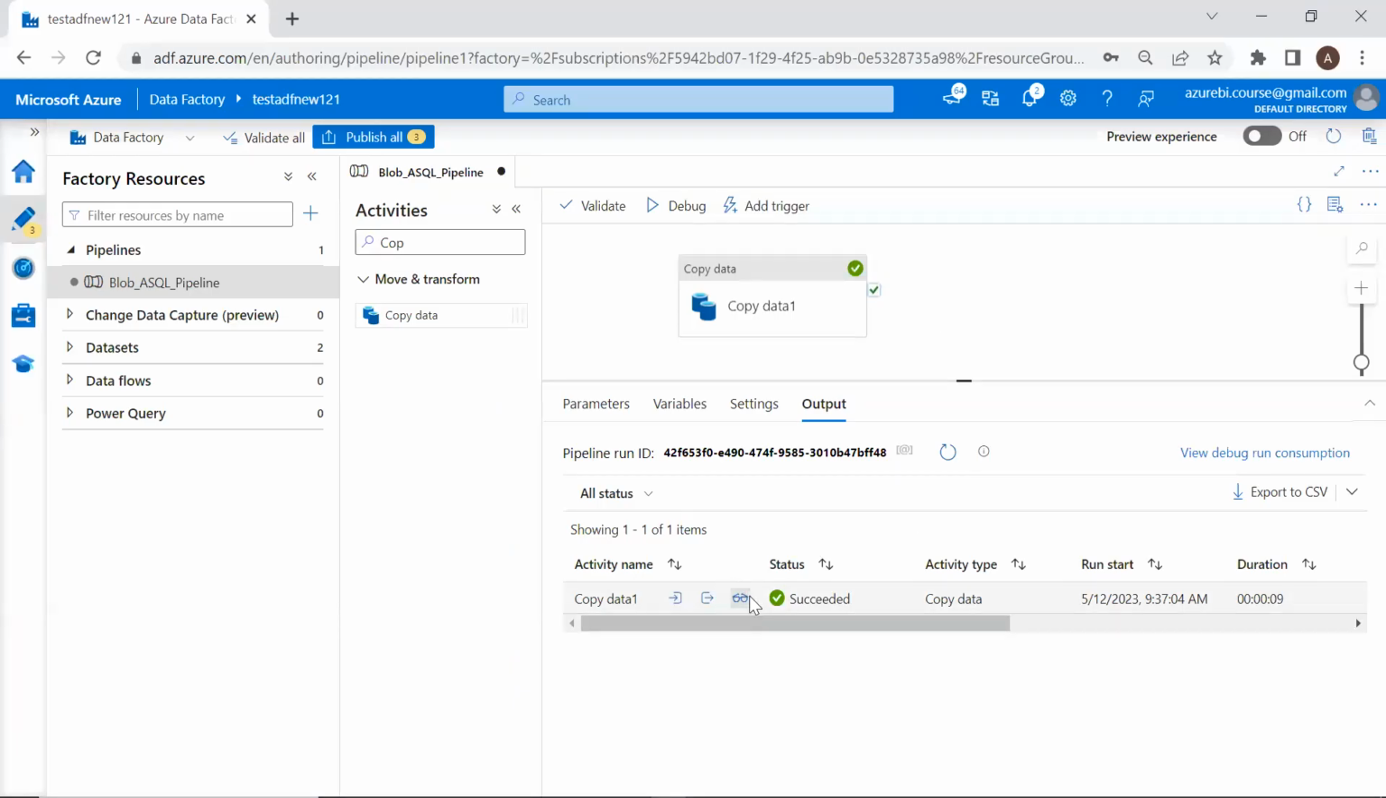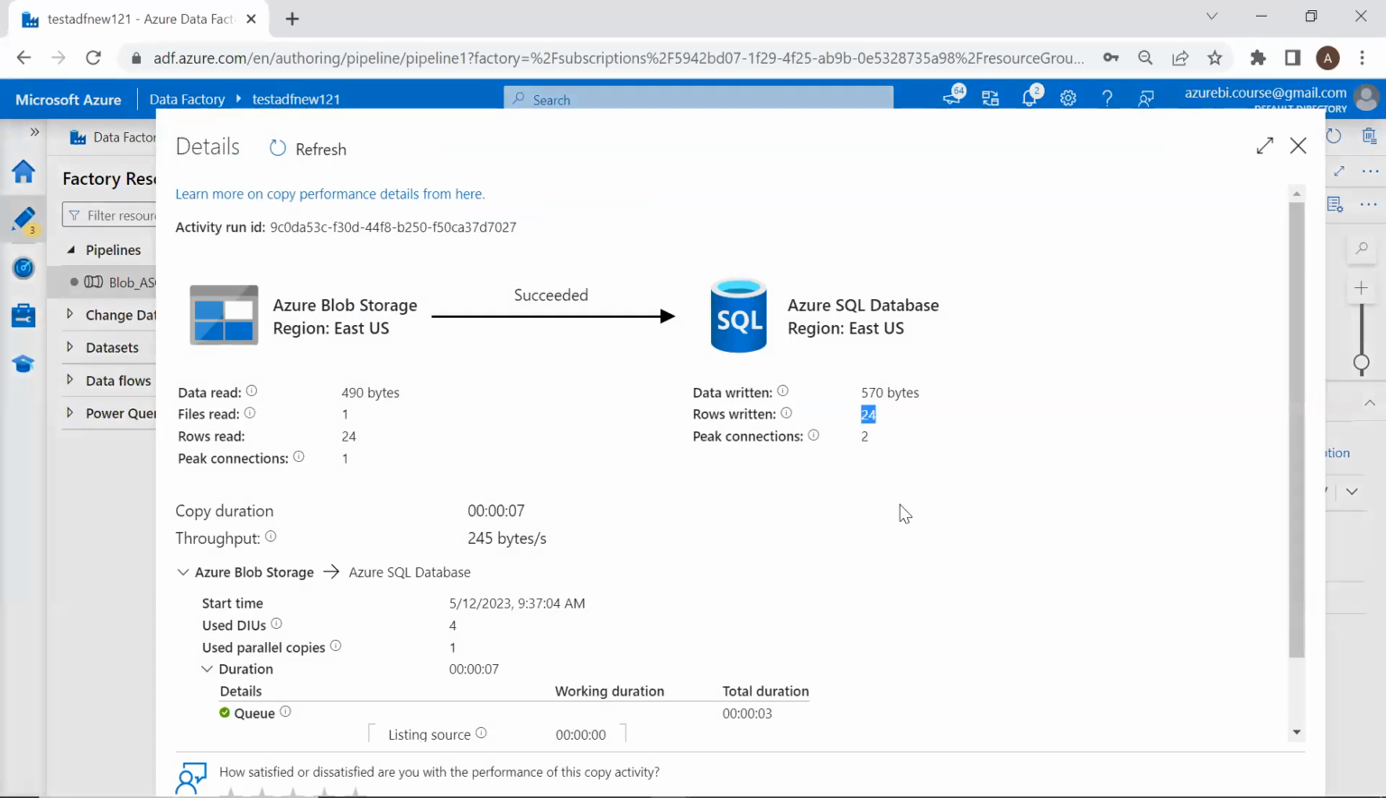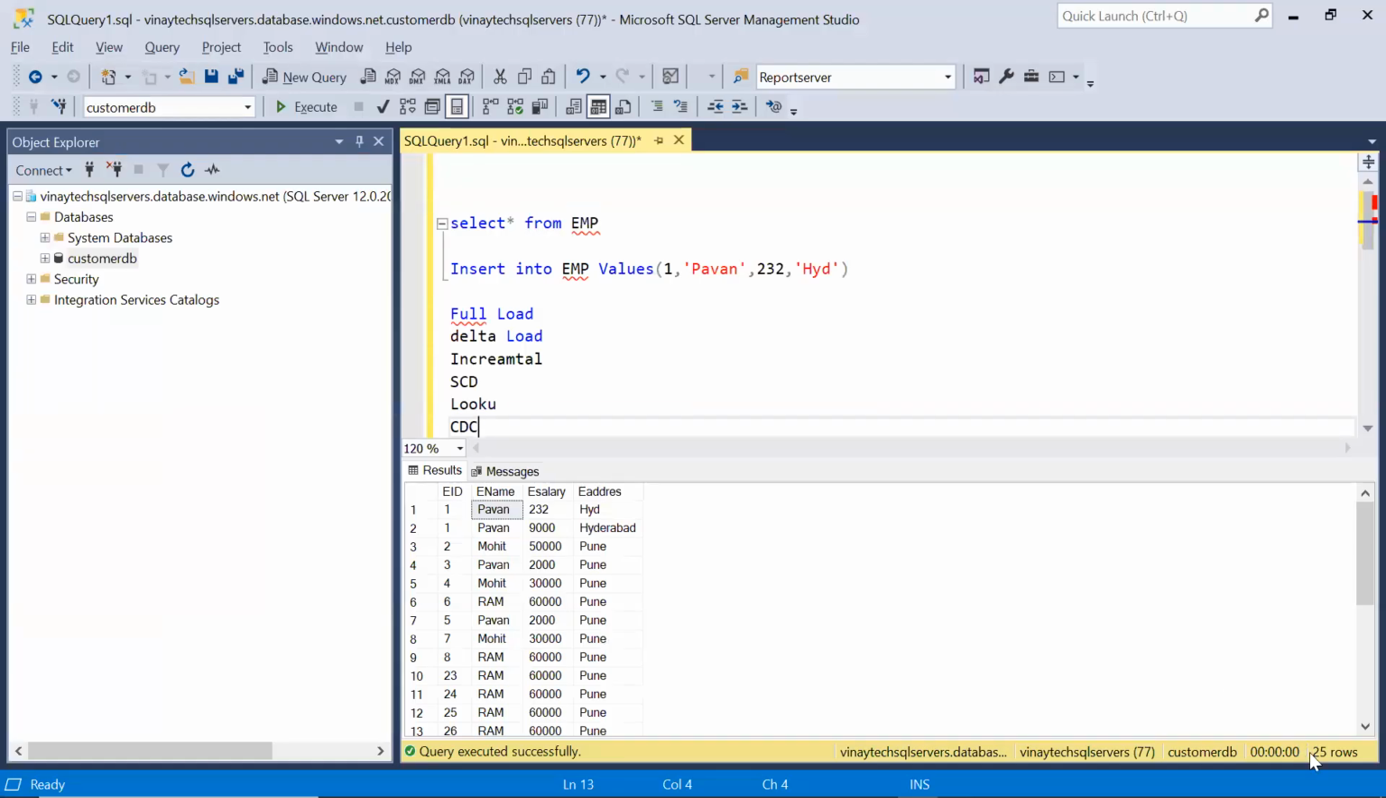See, how many records are processed? 24. 24 more records are processed. If you see, I'll run it one more time. Data will be duplicated. 49 records. Revenue is going to get duplicated. To avoid this kind of issue, we go for the loading process.